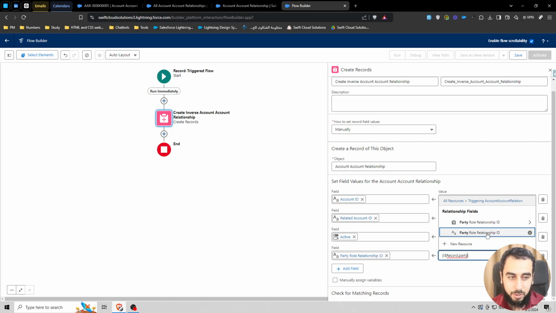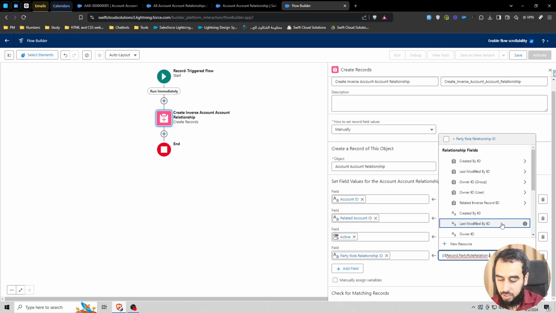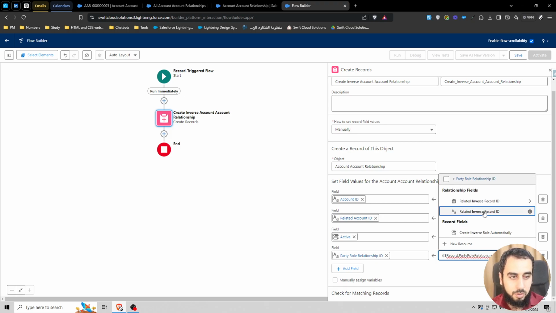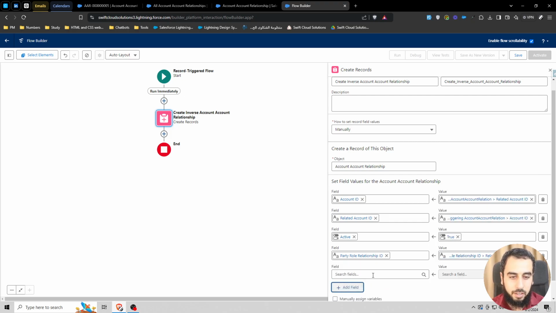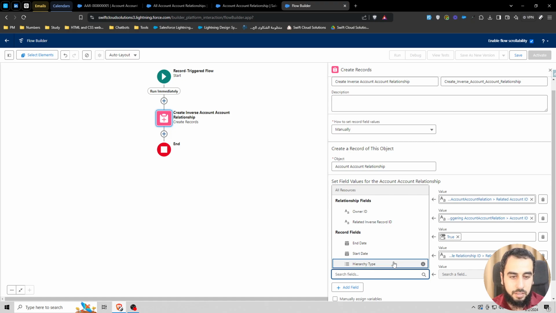Now I will open it because I don't need the same role, I need the inverse role, and you can find the inverse role inside the party role relationship itself. So in here I'll search for related inverse record ID. That's the inverse role. You can also add start date, end date and hierarchy type. The last thing is this related inverse record ID.